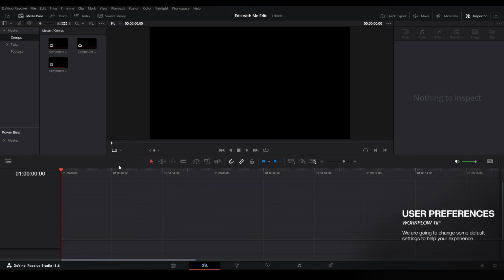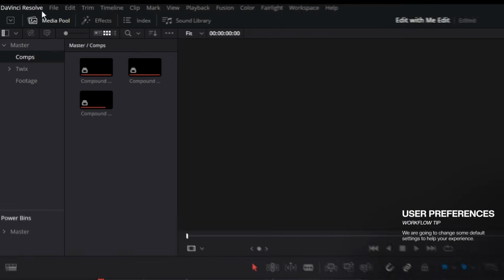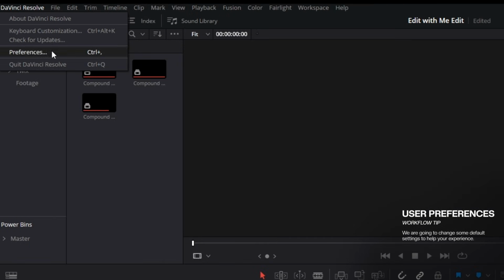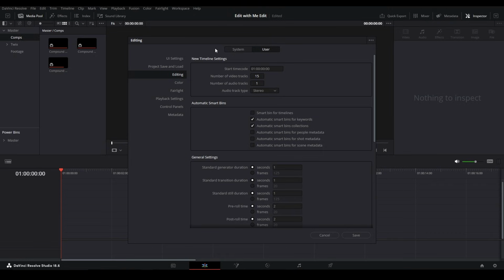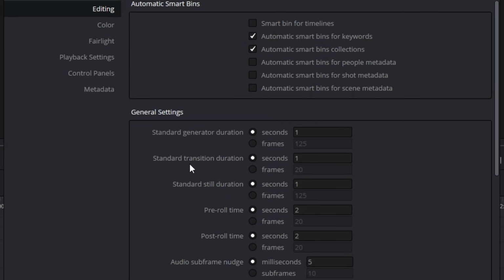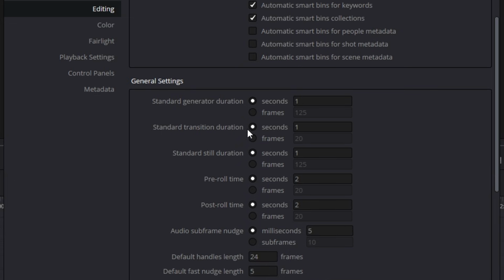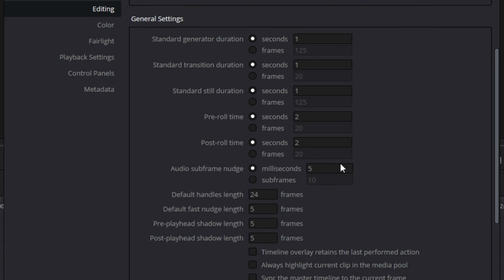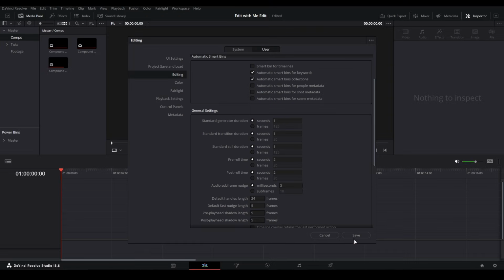All right, one more thing before we start. I want to change something in our preferences. So we're going to go up to DaVinci Resolve, click that, go down to preferences, go over to user, and then down to the editing tab over here. Under general settings, I'm going to set my standard generator duration to 1. Also the transition and standard still duration, although 1 second. This is going to allow us to pull clips from our effects library that are just 1 second long instead of 5 seconds long that we then have to shorten down. I find 1 second to be the best, at least for anime editing. Once that's done, you can hit save.